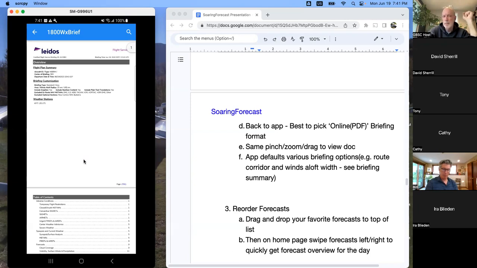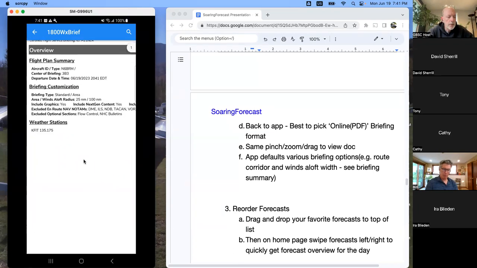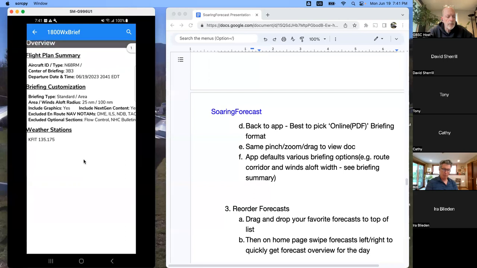Again, very similar to what you can get on the online system or direct. So again, there's a couple of assumptions made: a 25 nautical mile briefing area, winds aloft information for a 100 nautical mile area around. It shows you all the various things included or excluded, what have you.